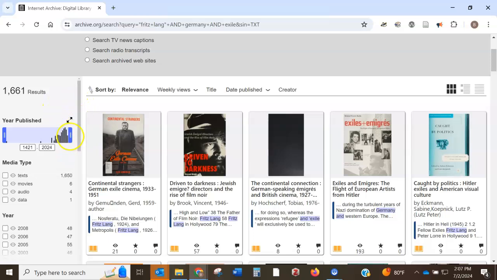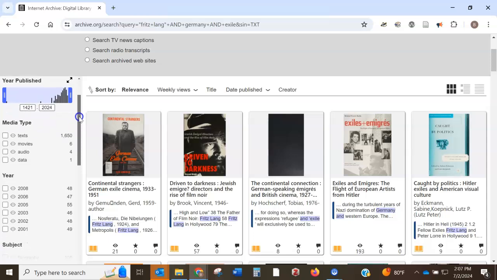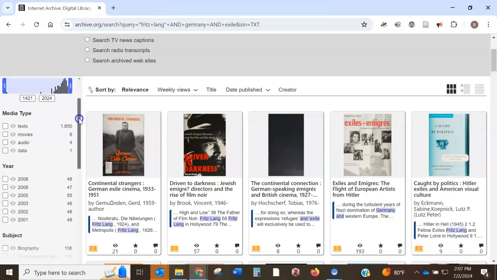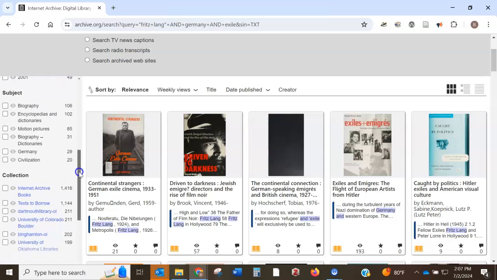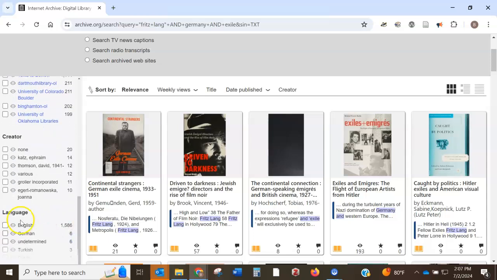I can narrow that by the year that it was published. It's not really the year it's published. It's the year that it was put on the archive or that the archive uploaded it. So don't let that confuse you. I can narrow it down further here to subject or a collection that it's in. And I can also narrow it by creator or language.